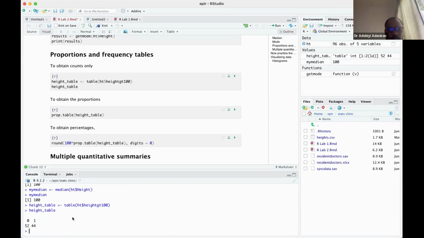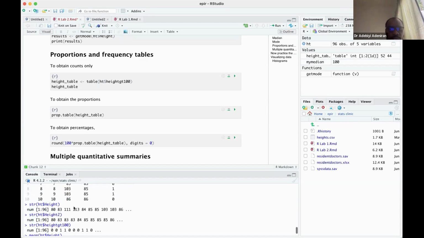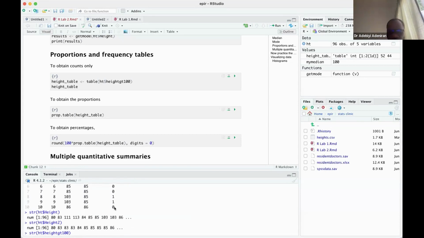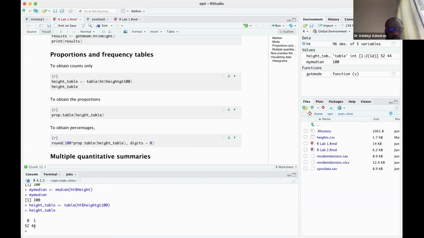What you can see now is that it is counting that we have 0 in 52 places, and then we have 1 in 44 places. You can recall that if you scroll up, this is the variable that we are looking at, and you can see we have 0, 0, 1, 1, 1, 0, 0, 1, 1 up to 96 values. So this is telling us that we have 0 in 52 places and 1 in 44 places.